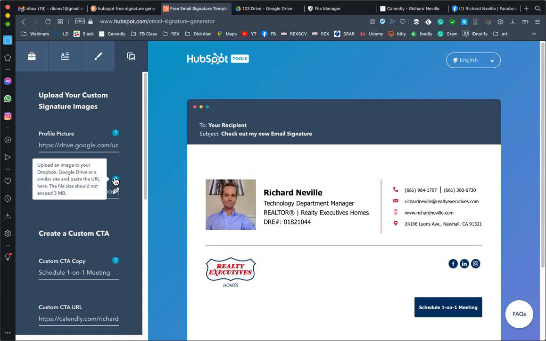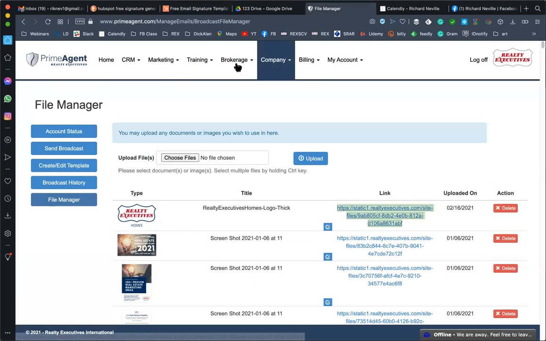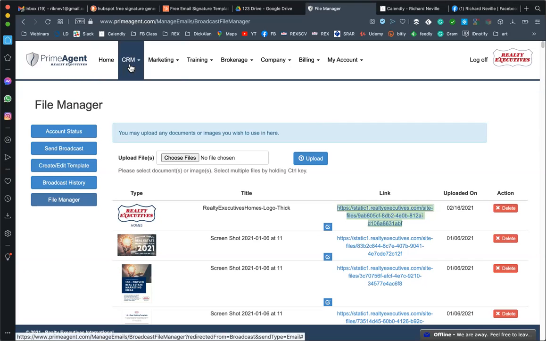It doesn't give you the ability to upload the image. You just have to paste in a link, okay? So if you do not have a Google Drive in order to put these images in, then you can use Prime Agent. Prime Agent does offer you this file manager. If you haven't seen it before, it's a little bit hidden. So let me show you where that's at.